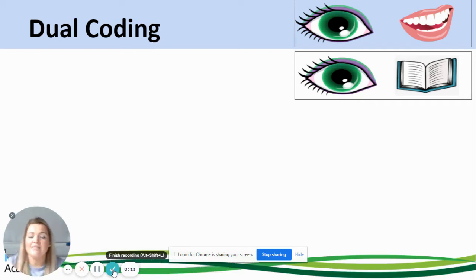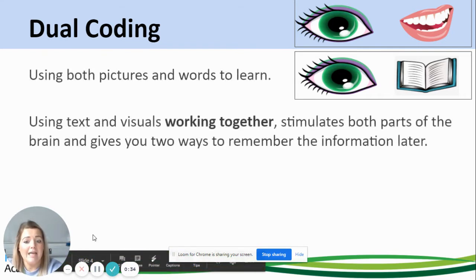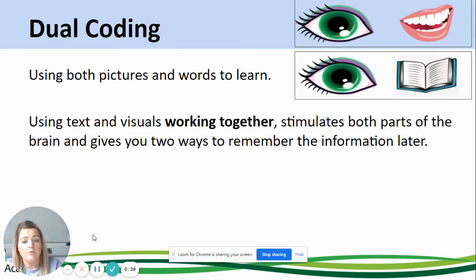Hello. I've recently been doing some reading on dual coding, which from the slide you may already be able to tell means using images and words together. So this could be images, visuals and spoken word, or images and text. By using both methods of conveying information, it stimulates both parts of the brain to activate, and also gives two ways that you could recognize the information when recalling it at a later date as well.